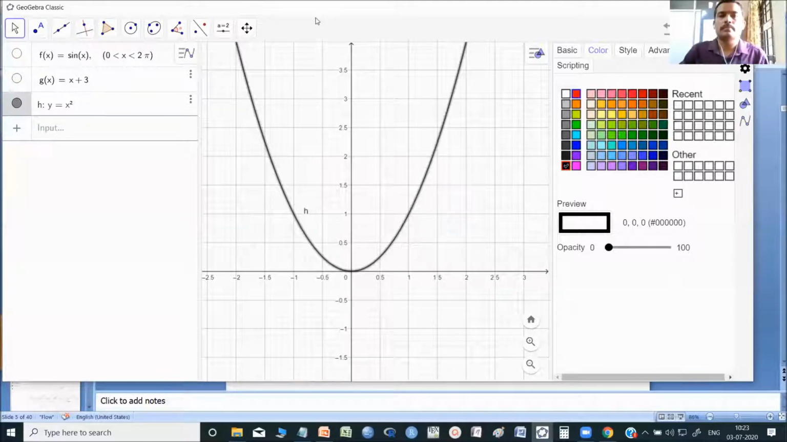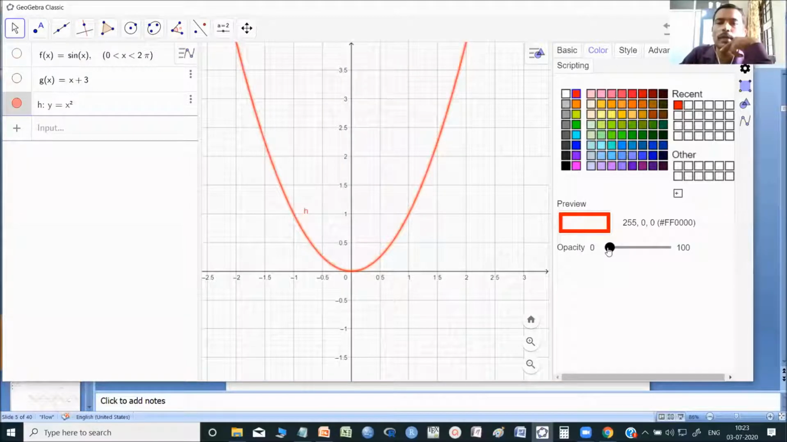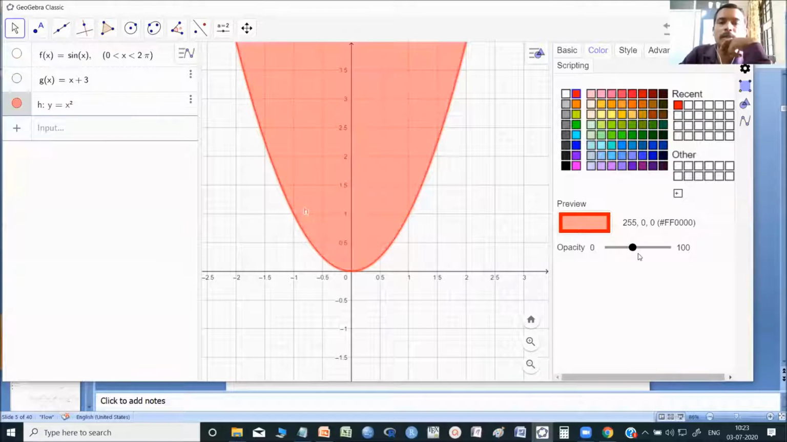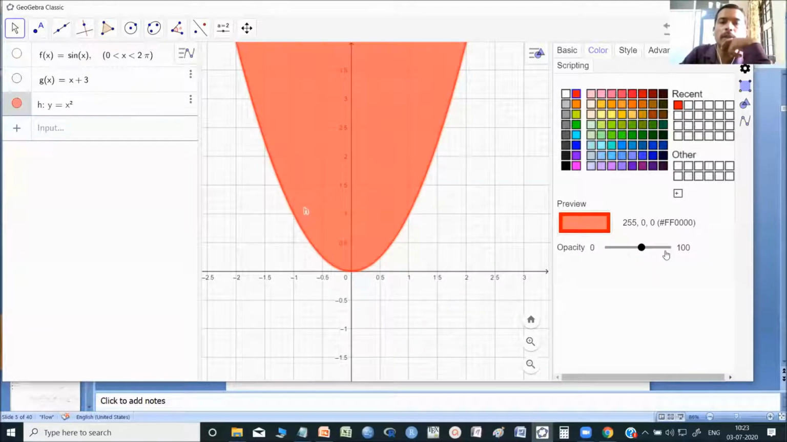Fine. So there is red, any color I can choose, and then I can make the whole part like a covering part. That is also possible. There is a preview option and the opacity is there. If you make it 0, then it is just the curve. If you want to completely cover the curve with the color, that is possible. So it is so simple, anything you can do.